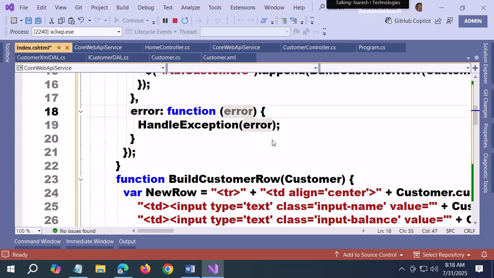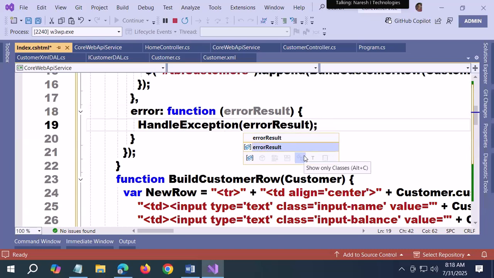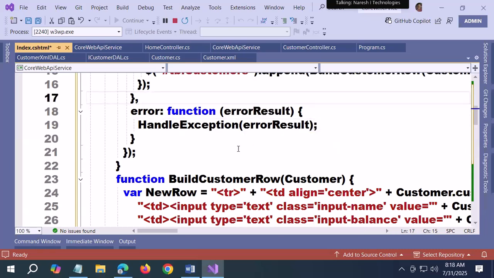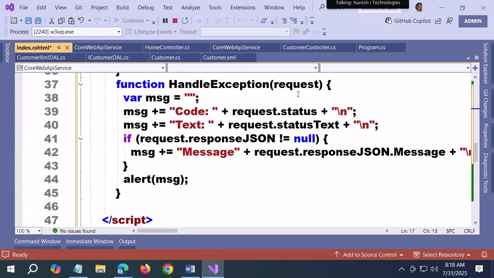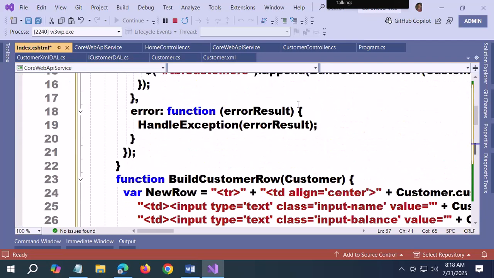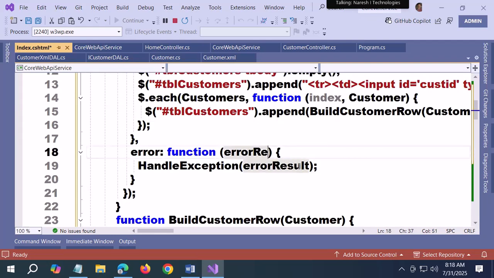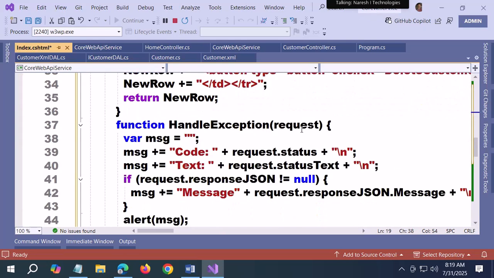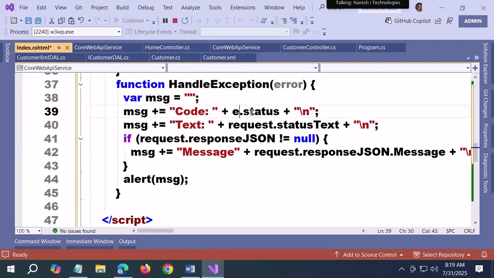Or otherwise, error result is the error result. Whatever you write, it will work. No issues with this. And under the handle function, see what I'm doing? I'm taking that. Or request is not a good word. Error. Okay, simply we'll call error only, no problem. And here also, I'm naming it as error. From this error, I'm picking the data, see, status.